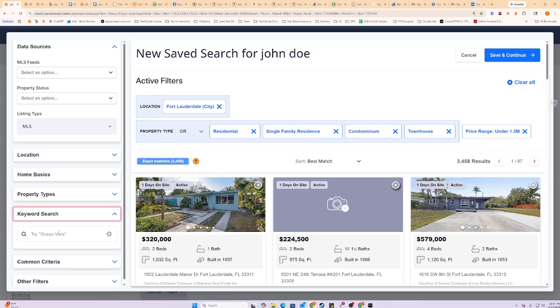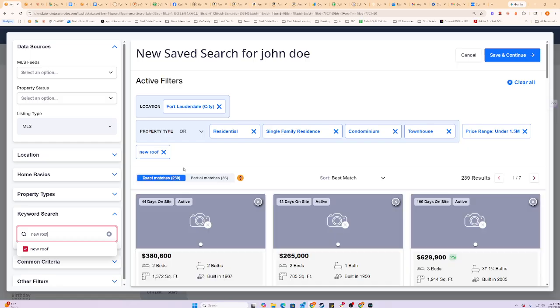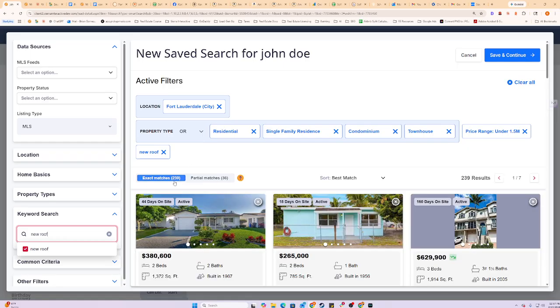So think of things that people would want. Maybe they want a home with a brand new roof because they don't want to have to pay for that with rising insurance costs. Or maybe you're working with an investor that wants to buy a property that is known to be Airbnb friendly. You wouldn't be able to have an easy way to search for that before, but now you can. So if I were to type in something like, let's say, new roof, it automatically narrows down the search.